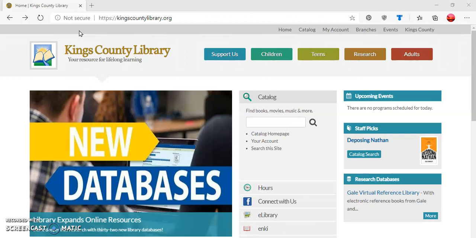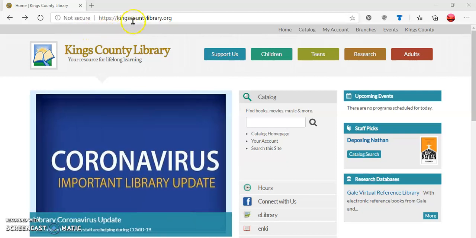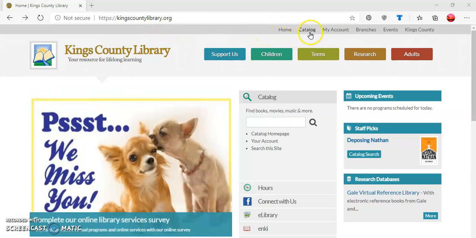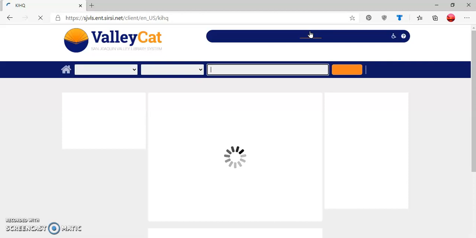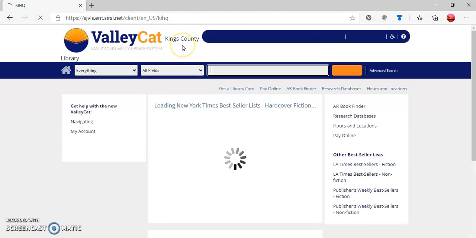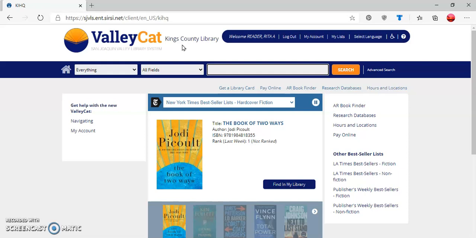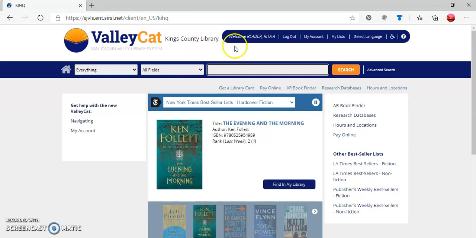To begin, we want to go to the library's website, which can be found at kingscountylibrary.org. Once you're at the library's homepage, you want to click the area right here that says Catalog. Because I previously logged in, there's no need for me to log in again, so I can tell that we've logged in our patron here, reader, see the welcome message there.